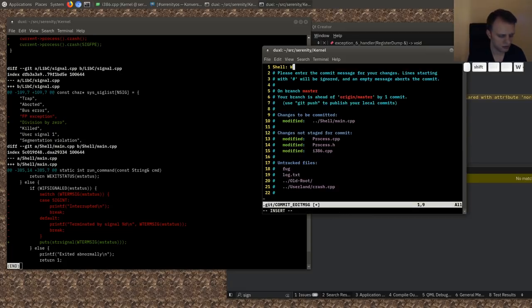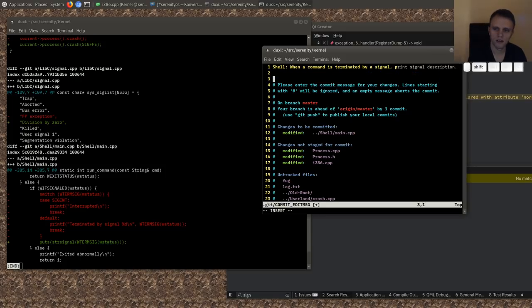Shell: when a command is terminated by a signal, print the signal name and the signal description. Previously, we were only printing the signal number.